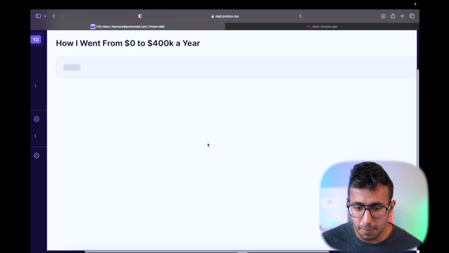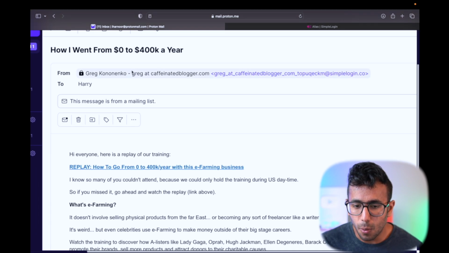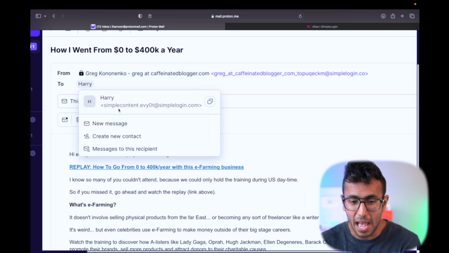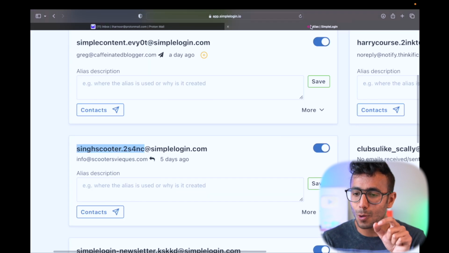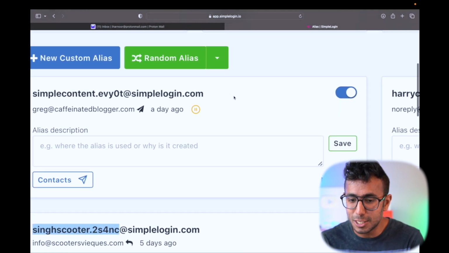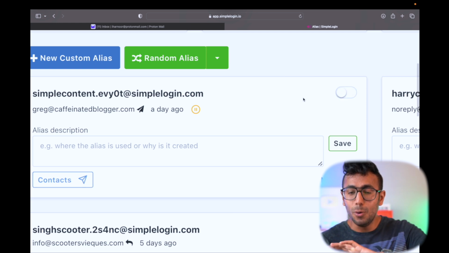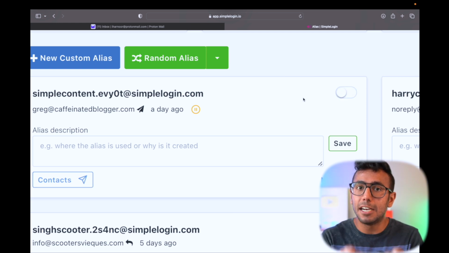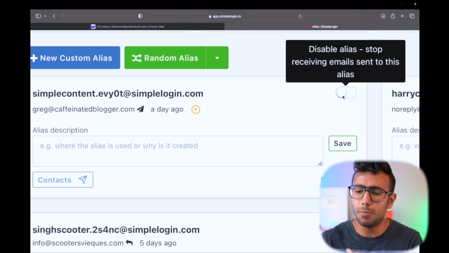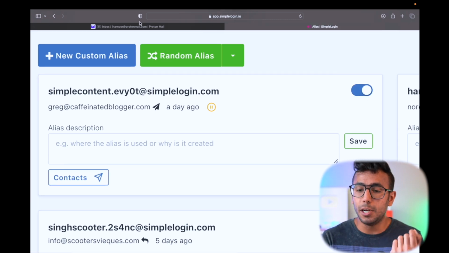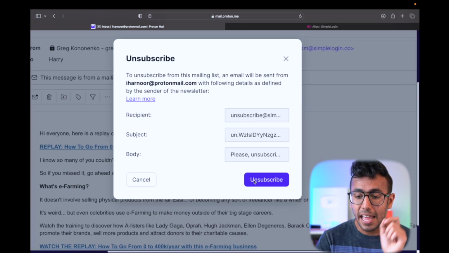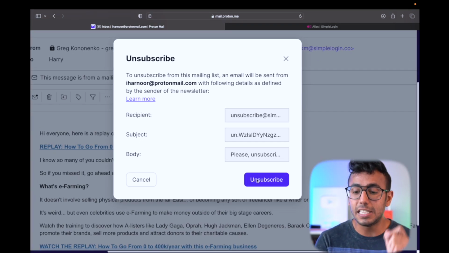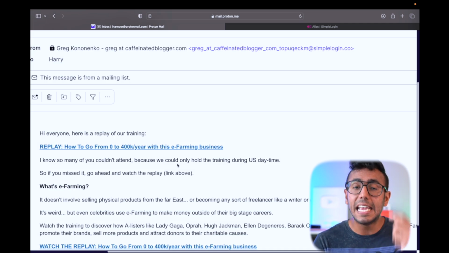If you look at this email, this guy is sending me spam emails: how I went from $0 to 400K in a year, and this email is being sent to Harry at email simple content. So it's from the content email. I can literally disable this content email, and now no spam emails from that user will come. If I'm not using that website anymore, I can literally block it. Or when I hit unsubscribe, it will guarantee that I will never receive any email from that, because that alias is unique.